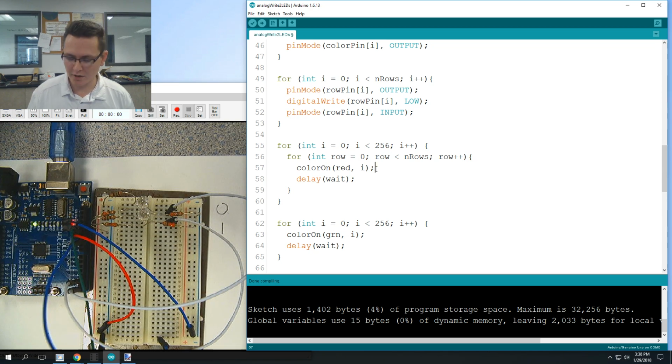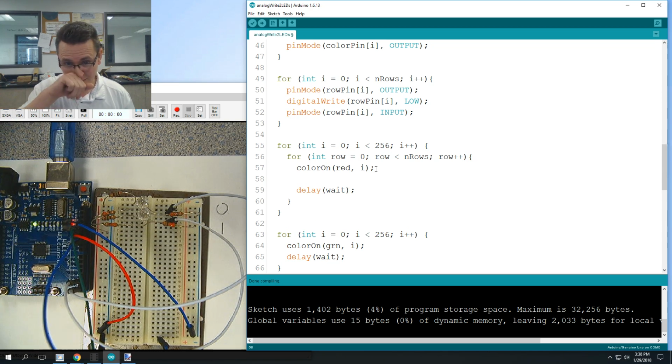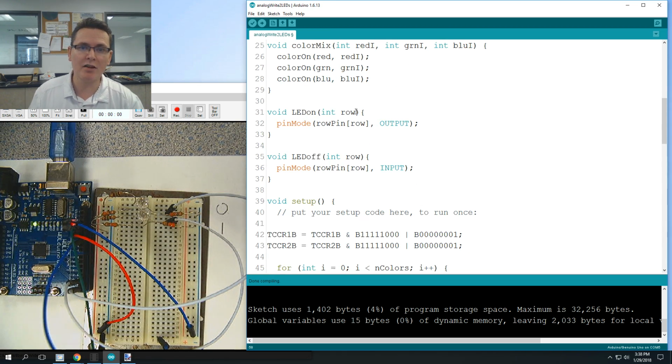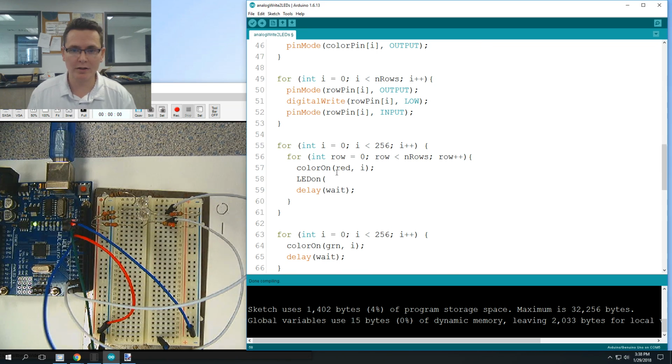So we turn on the color, and then when the color is on, let's turn on the LED. So how do we turn on the LED? We say LED on. Which one do we want to turn on? Because remember, when we said LED on, all we need to know is which row. So, hey, we can use that same thing, right? Turn on the row that we indicate, starting with 0.